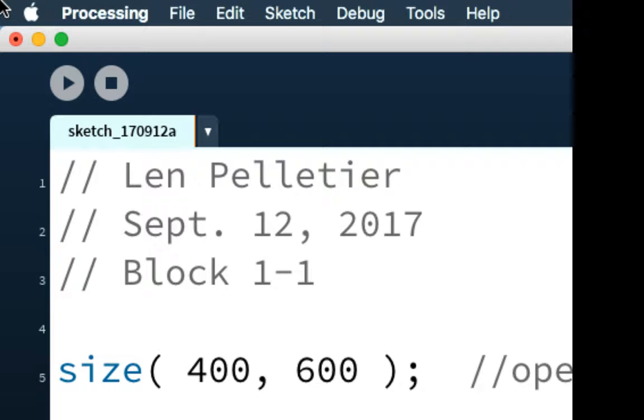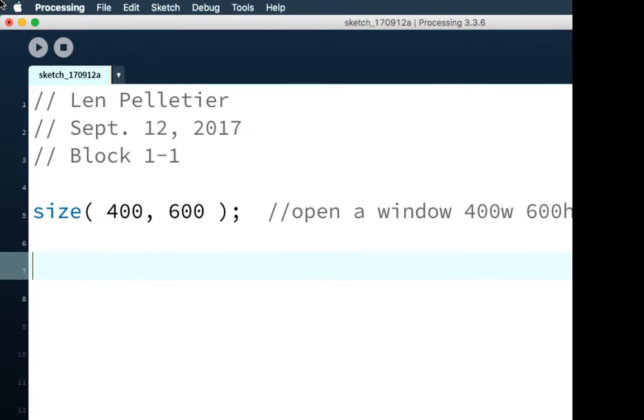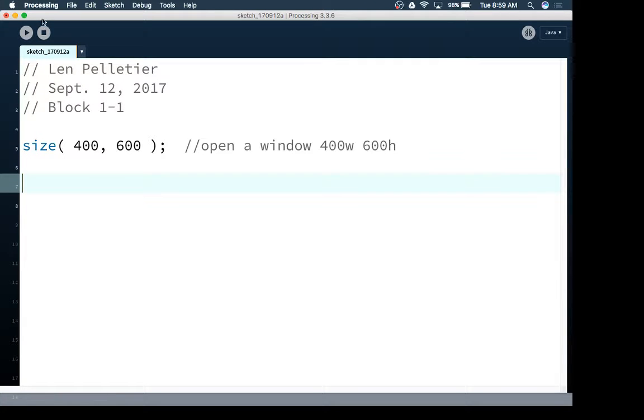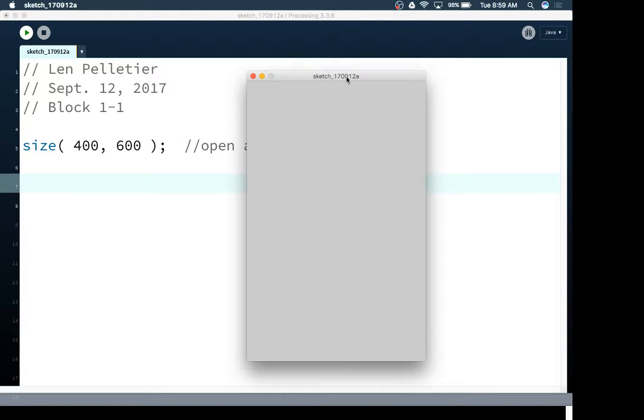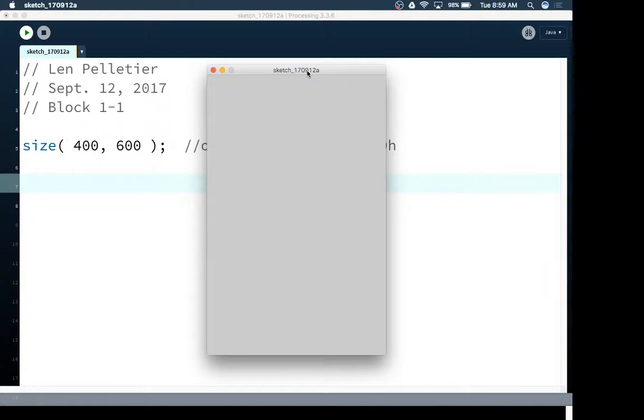That play button there will run the sketch, and if there's mistakes, you'll find out, and if there's not, it'll run. So here we go. Look at that. Whoa, graphics window. There it is. And it is the dimensions that I asked for, taller than it is wide.